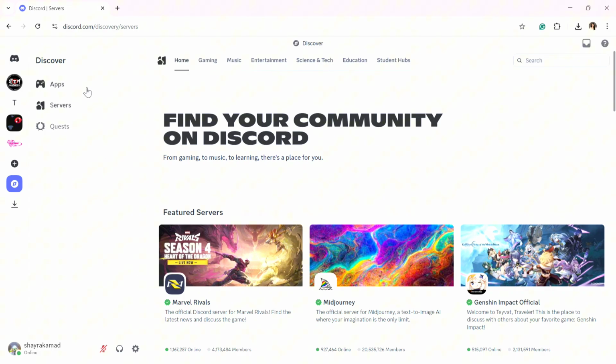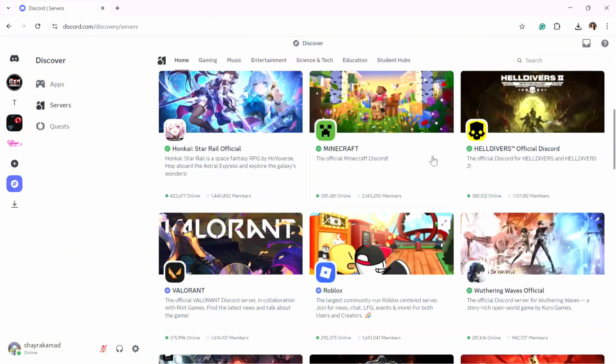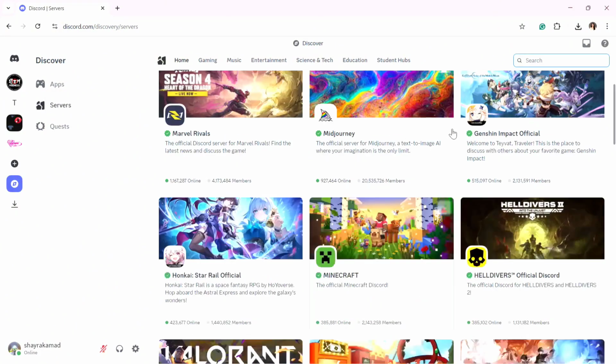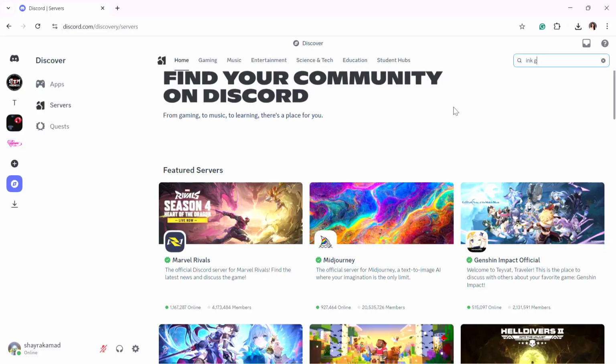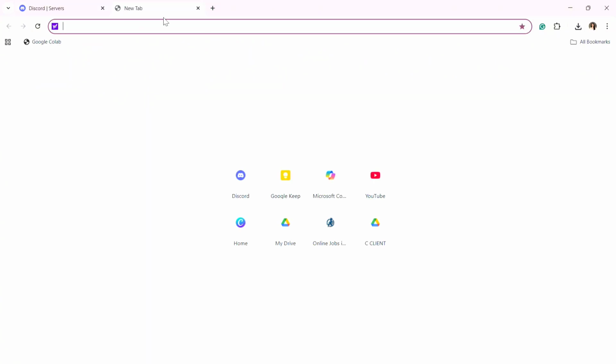In here, you can go ahead and search for Ink Game Discord server. So simply search for Ink Game in here. And if you don't find one, what you'll need to do is to look for the invite link to Ink Game. As you can see on the results, these are just several different Ink Game Discord servers.